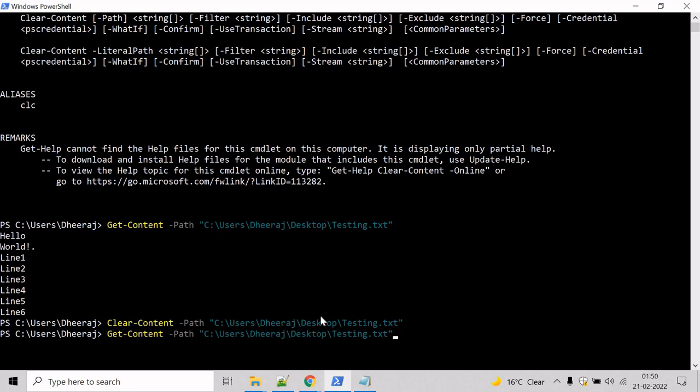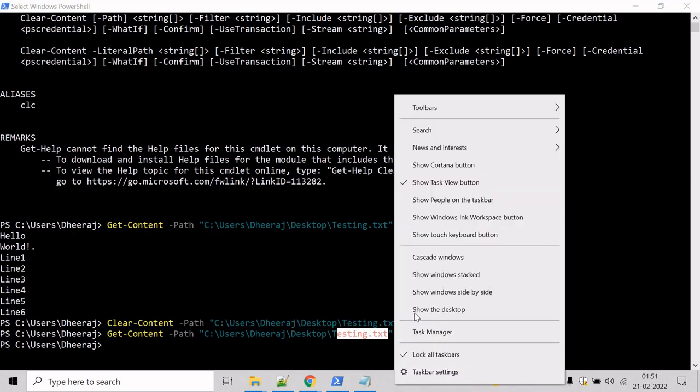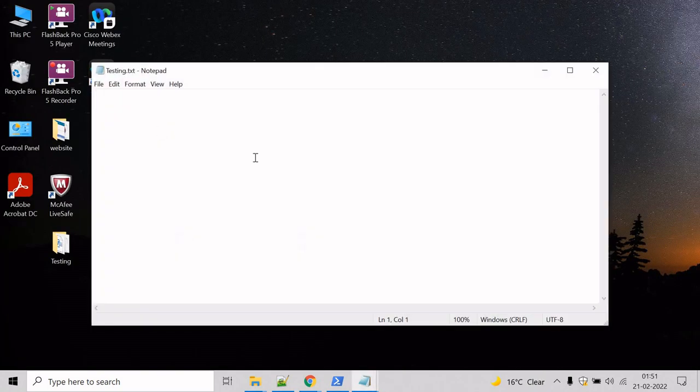Let's use the up arrow key and let's again get the content of the testing.txt file and hit enter. And here you can see nothing has been written. That means the content has been cleared from testing.txt file. So let's go back and see here, nothing is there.